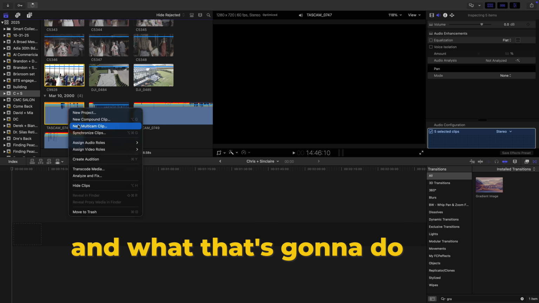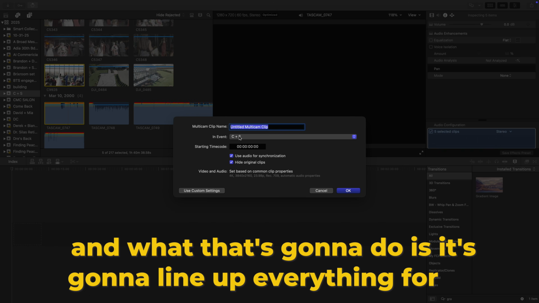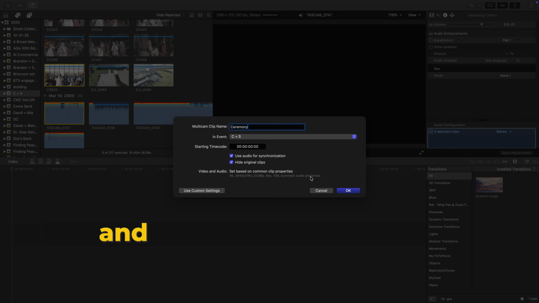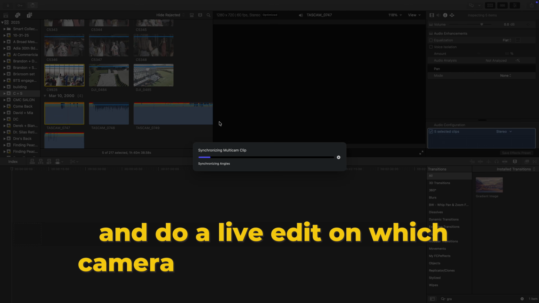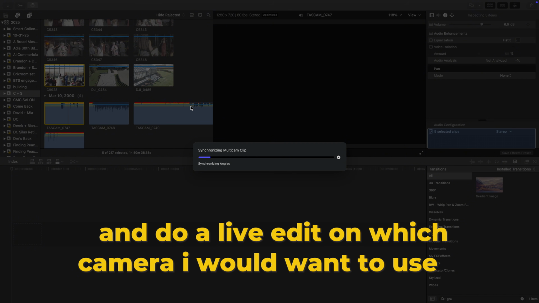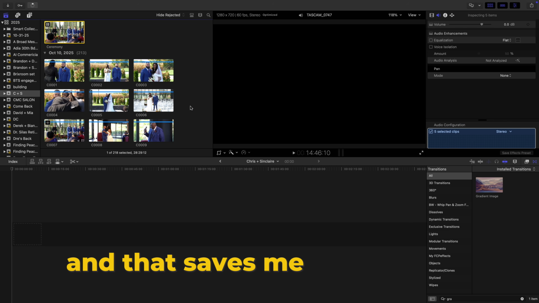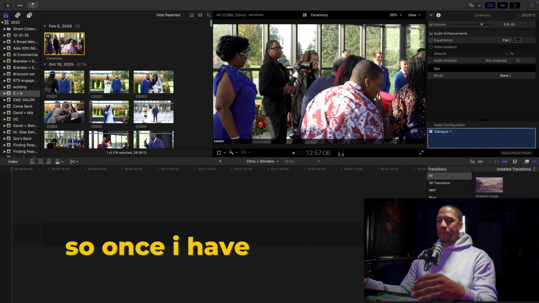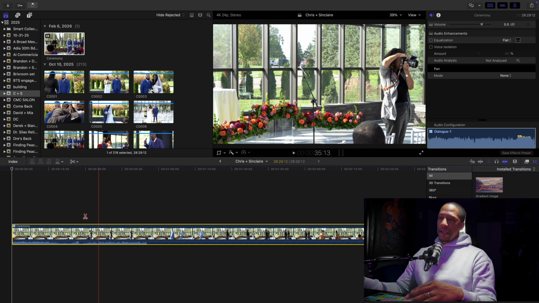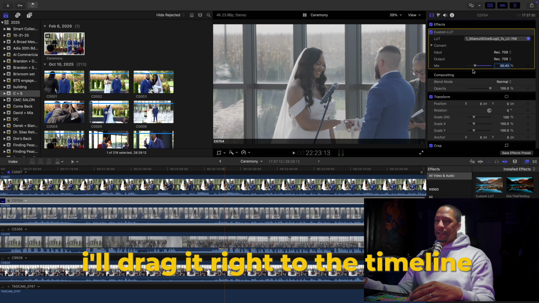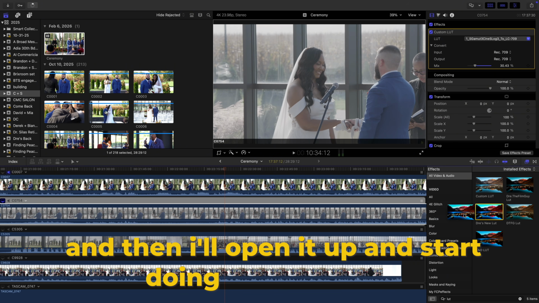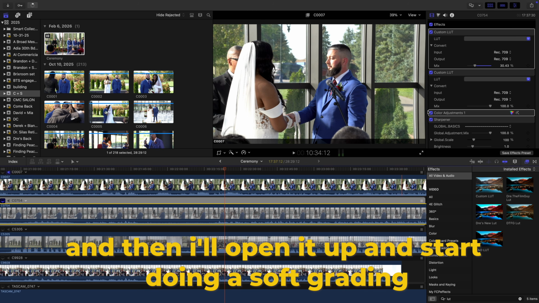And what that's going to do is line up everything for me. All I have to do is open up the angles and do a live edit on which camera I would want to use in that moment. And that saves me so much time. So once I have my multicam clip created, I'll drag it right to the timeline, and then I'll open it up and start doing a soft grading.